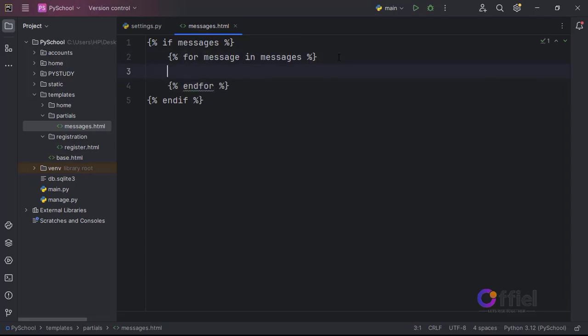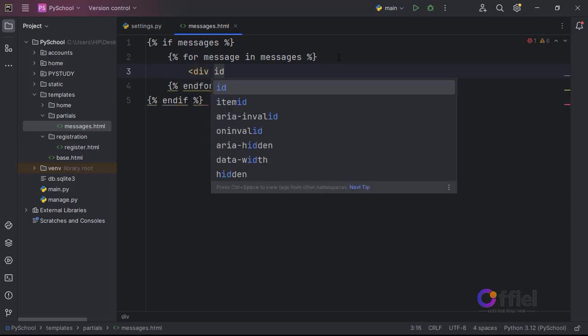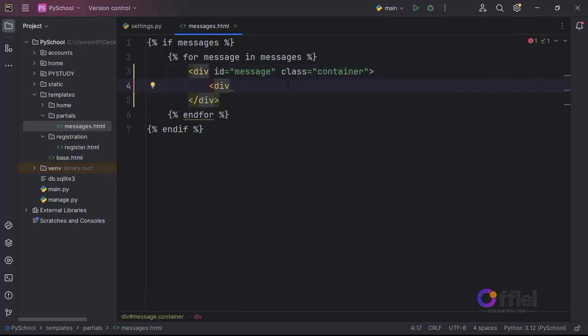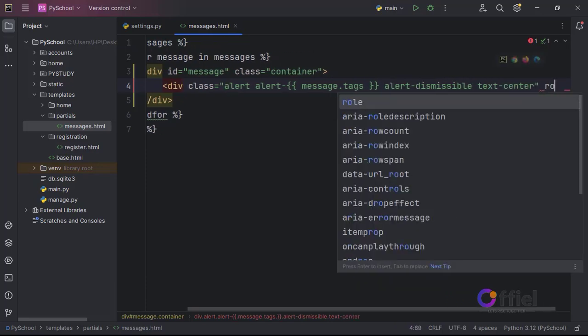Then here let's write some HTML code. So let's have a div with ID of message and class of container. Then inside this div, let's have another div with class of alert, then hyphen, then inside double curly braces, we will get our message tags. So message dot tags, here we're getting if the message is an error or success. Then alert dismissible. Then text is center and role equals alert.